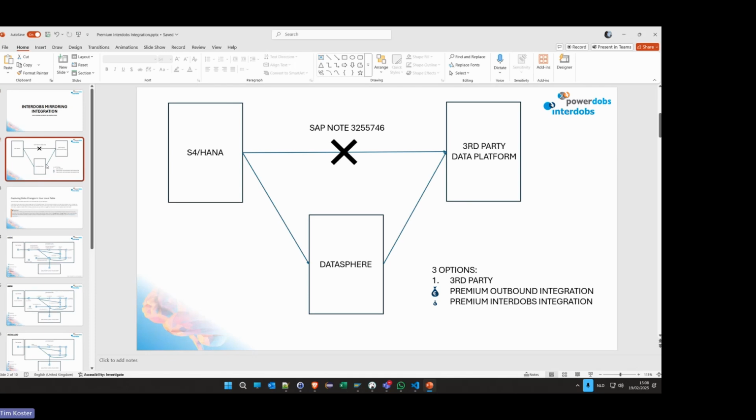The reason that we did start building this was obviously because of the SAP note that you're probably aware of. There is this SAP note that says that you can only use the ODP framework towards an SAP system. That's a quick summary of that note. That also means that you cannot use third-party tools to extract your data from an S/4HANA system, for example. But you always have to go through Datasphere, which is obviously quite okay for us. But if you're going to use premium outbound integration, that might become pricey.